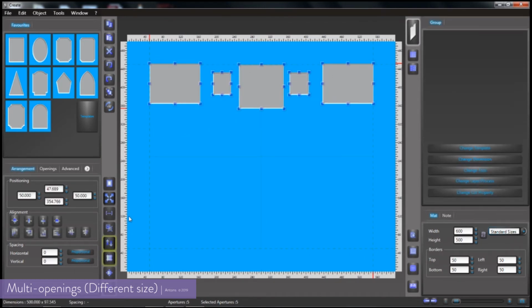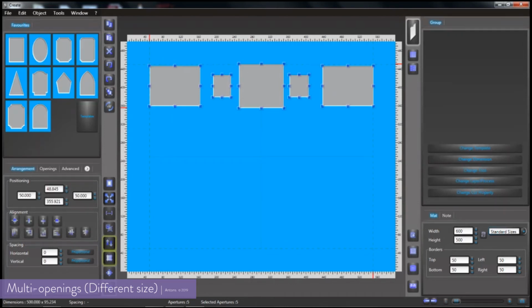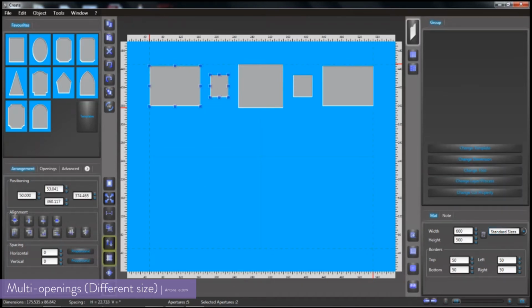So I'll align them all together, and I'll just show you that the sizing between them is different. So now I will select all the shapes, and instead of knowing what the size is, I'll use the proportional button here so that the proportion between each opening will be exactly the same. Just to show you that that has worked, I'll select 2 shapes, and you can see that it's 22.733 down the bottom here. The same with all of them.